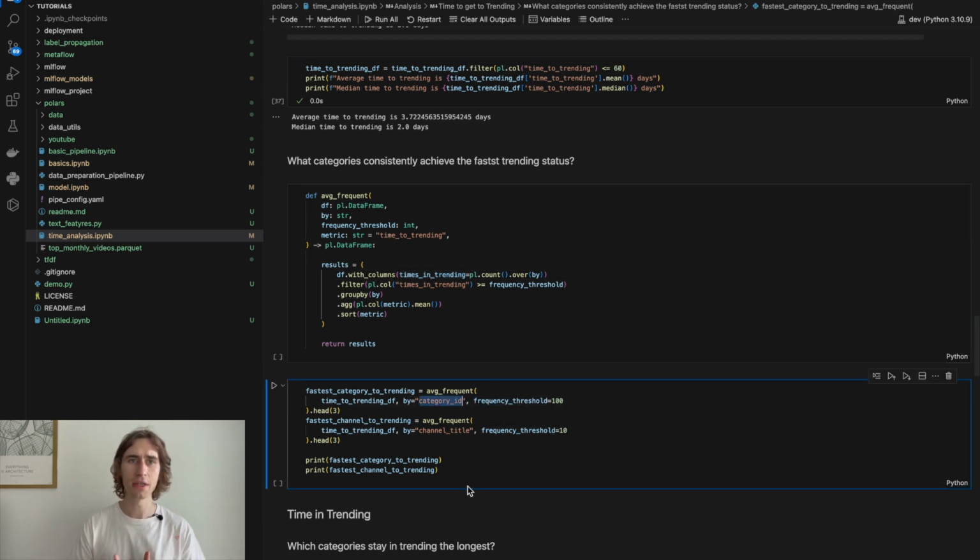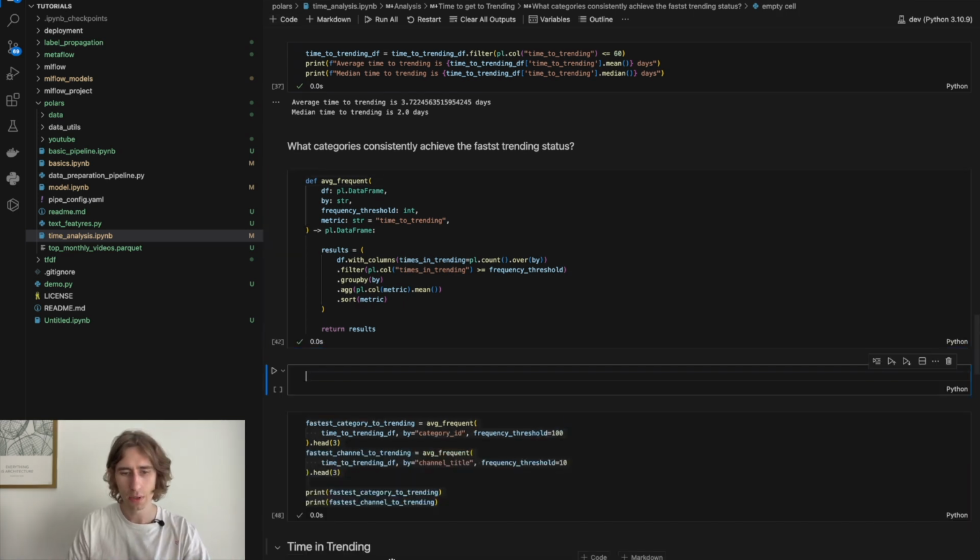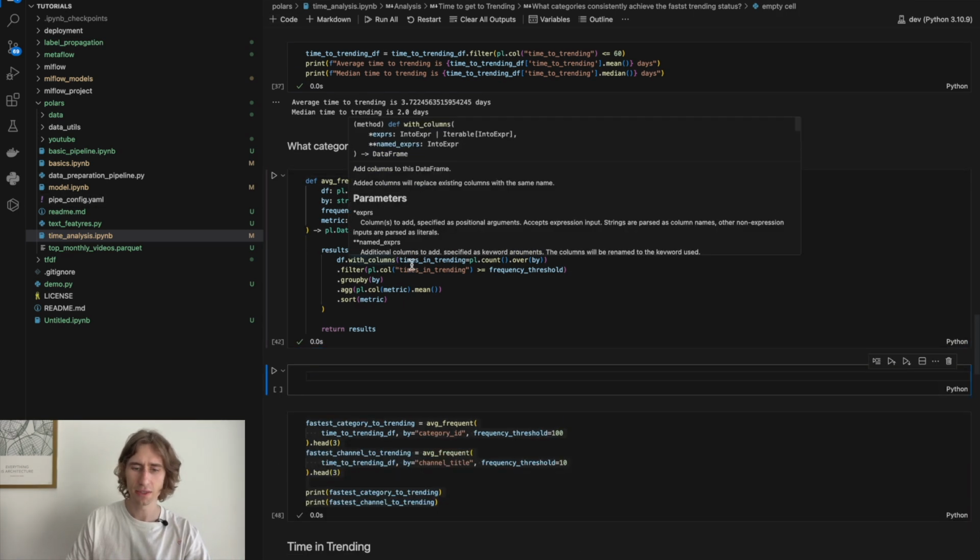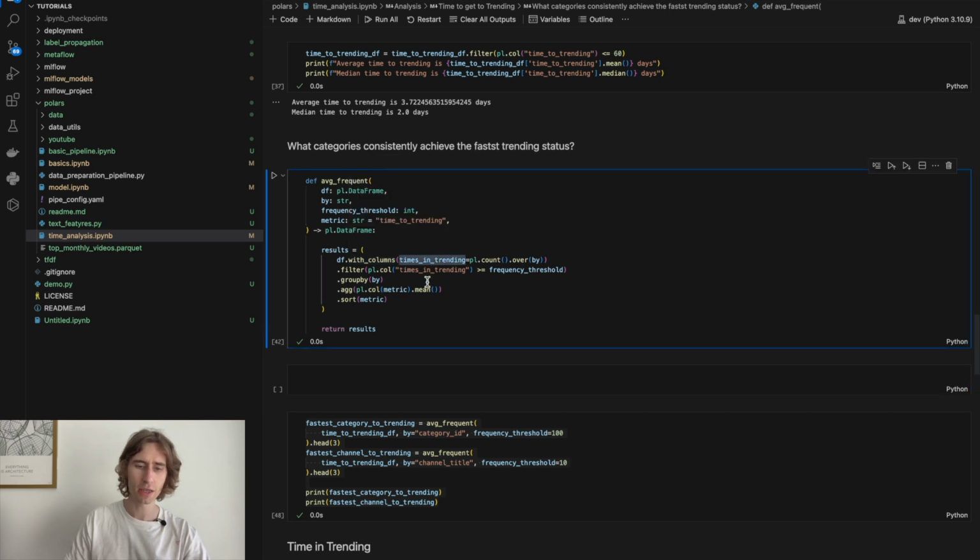So a category needs to be in the trending at least 100 times for us to make a conclusion, and for a channel to be in trending at least 10 times, which is very impressive, to be able to make some sort of conclusions about how long it takes for this channel to actually get into trending. The first thing I'm doing is calculating this variable, which is called times in trending. And what it does is essentially calculate the number of counts that the category has appeared in the trending dataset.